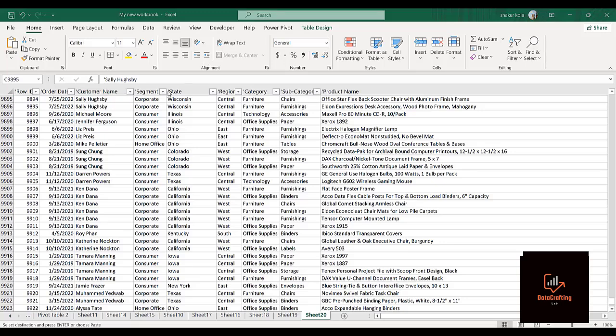Now, what does this company actually do? They classify items by segment. By segment, I mean there are goods that are corporate related, goods that are consumer related, and goods that are home office related. They actually classify their goods just for easy analysis.